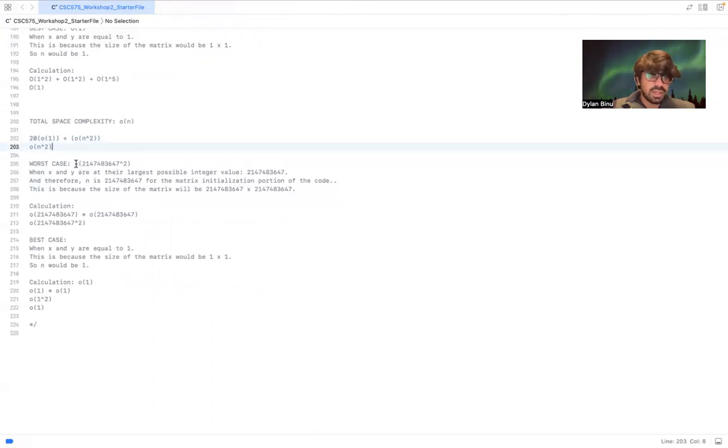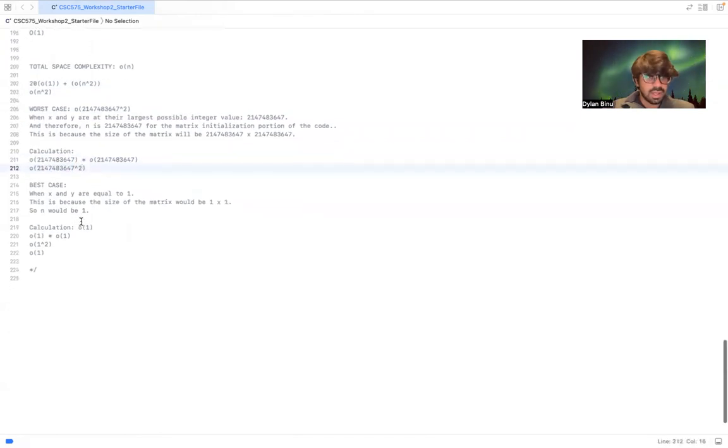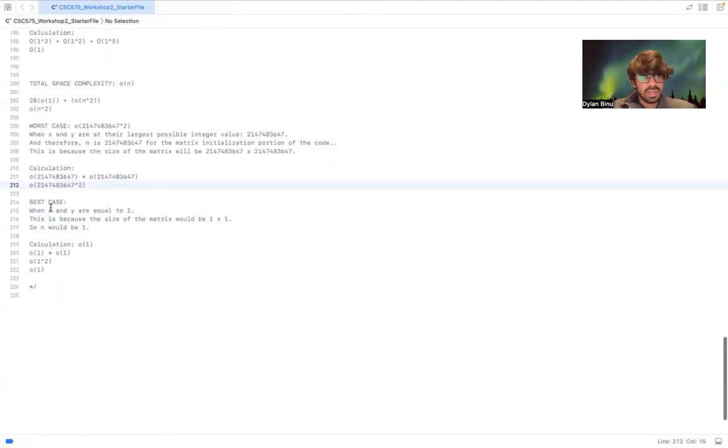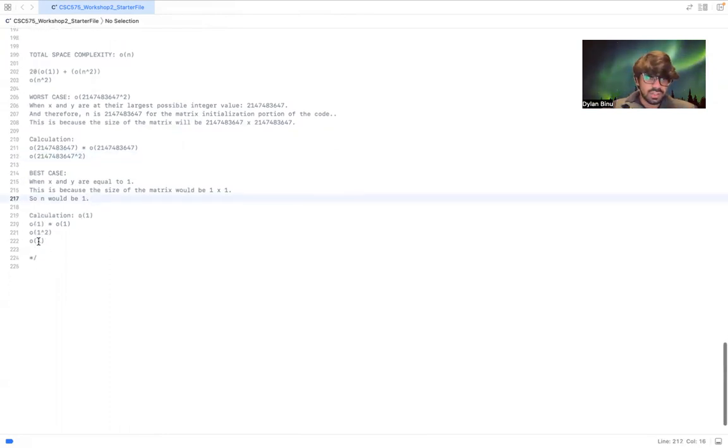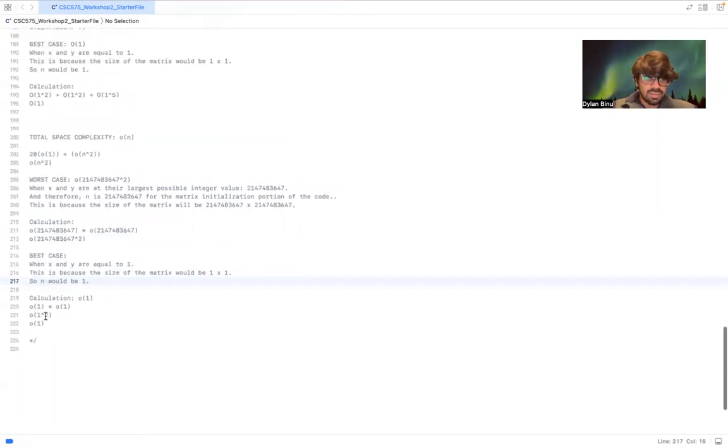Now, the worst case for this would be if you take the largest integer value possible and you use that for each vector. I could be wrong on this. This was just my assumption. So when you do that, the calculation would be the order of that value versus the order of the same value because you're putting that vector into the same vector, and it would be order of this number squared, which would be really high. However, when x and y are equal to 1, when you only have one value in there, that would be the best case because the size of the matrix would be 1 by 1. So n would be 1, and in this case, when you put it into the equation, you get order of 1. So because order of n squared is order of 1 squared in this case, so it's order of 1.